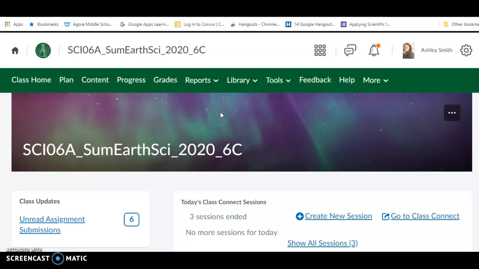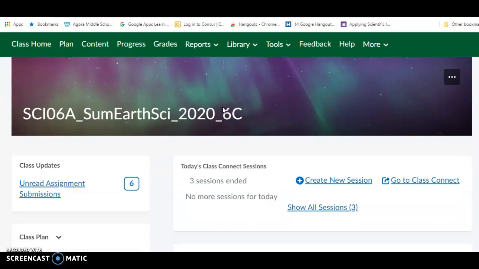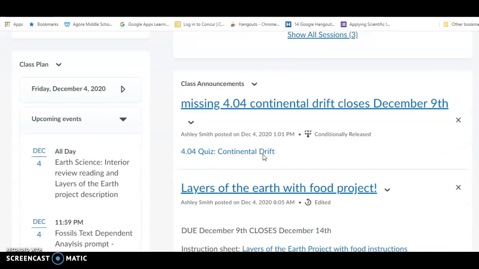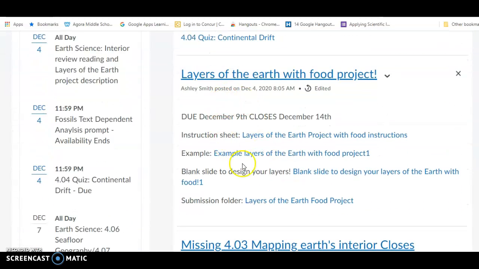Boys and girls, I am going to show you where your assignment is and how to open it up so that you are able to view, save, and upload your assignment. Okay, as I go through, I'm going to come down to my assignment in my announcement. My instruction sheet is here, my sample is here, and the blank slide I'm going to need for my presentation is here.